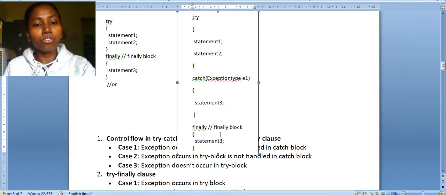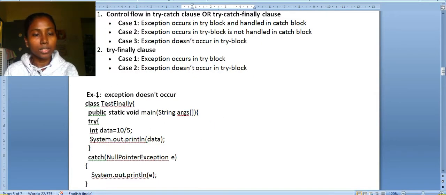and it has the following syntax, this one. Okay, so see here the first example where the exception doesn't occur. Here I'm taking a class called TestFinally, and there is the main method, and this is the try block I'm starting here. Normally you will see there is no error here, because when I am dividing 10 by 5, it will show you the result, that is 5. So the data it prints will give you the output 5.